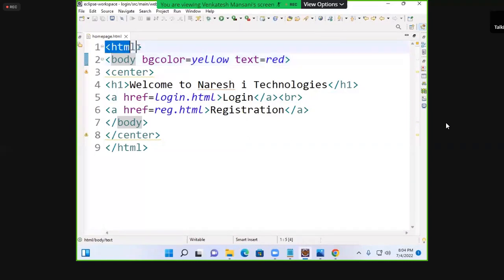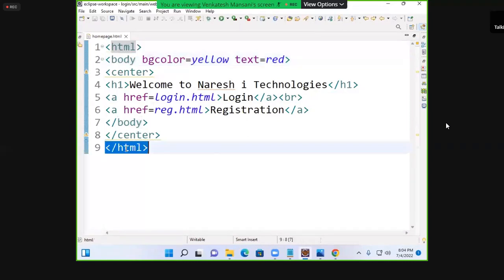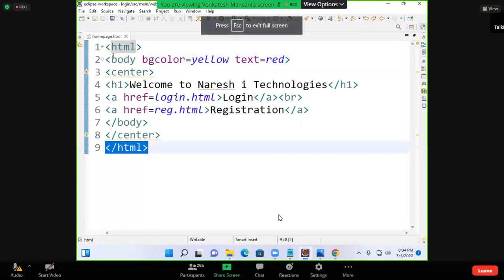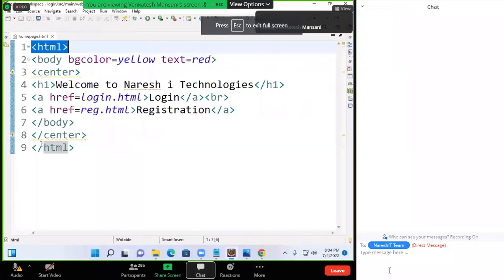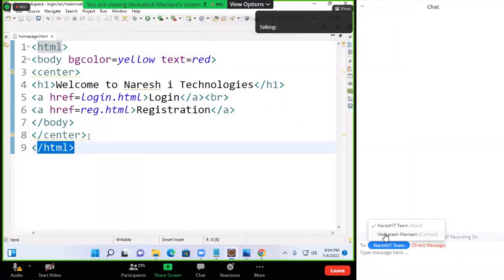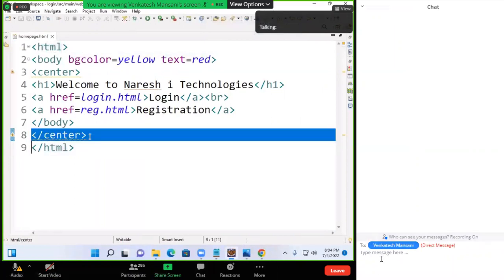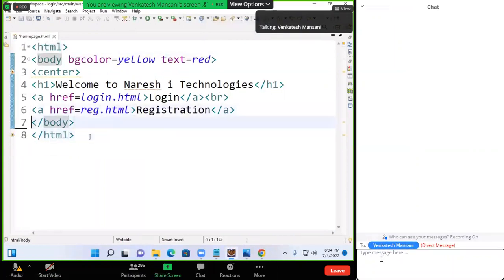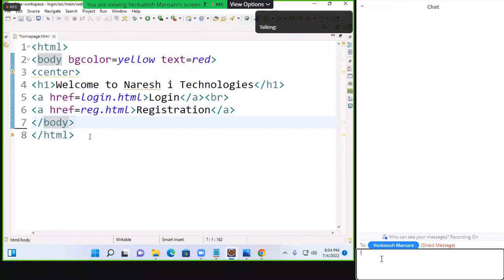See, HTML open, HTML close. For writing an HTML program, this tag HTML open, HTML close. If you write here also okay, here also okay, HTML works, not a problem. If you close here also, here also, it works.